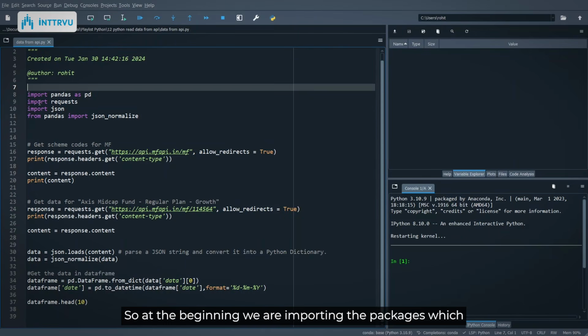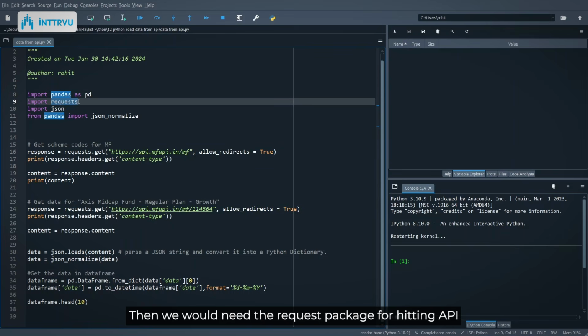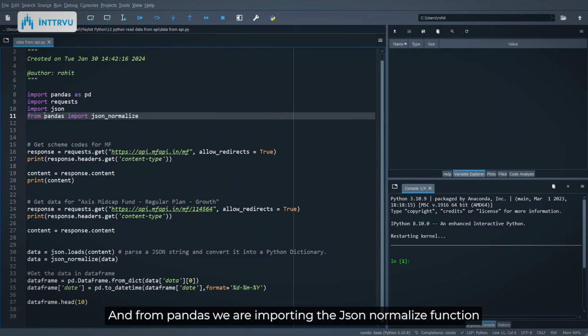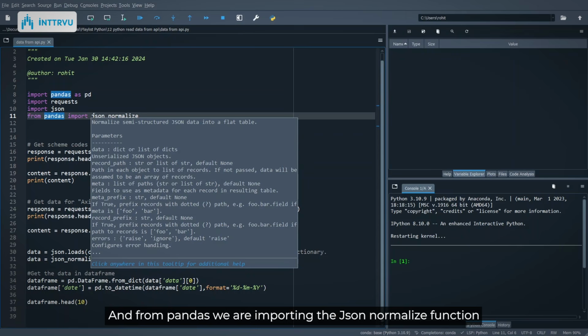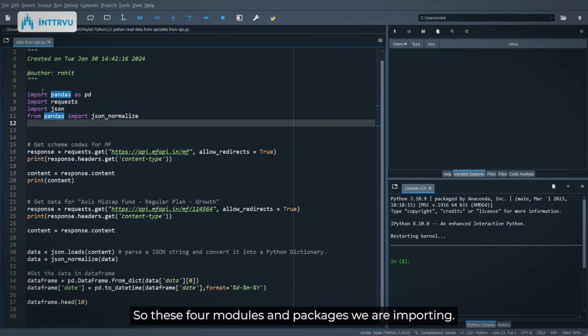So at the beginning, we are importing the packages which we need. We are importing pandas, then we would need the request package for hitting API. And then we would also import JSON package. And from pandas, we are importing the JSON normalize function, which we need for normalizing the semi-structured JSON data into a flat table. So these four modules and packages we are importing.